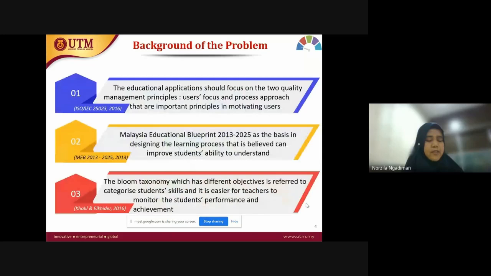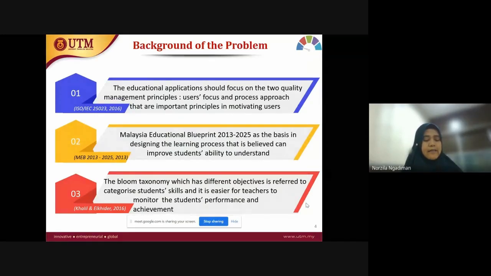The educational application should focus on the two quality management principles, which are user focus and process approach. Thus, the Malaysia Education Blueprint 2013-2025 is the basis in designing the learning process, and the Bloom taxonomy, which has different objectives, is referred to categorize student skills, and it is easier for teachers to monitor the students' performance and achievement.